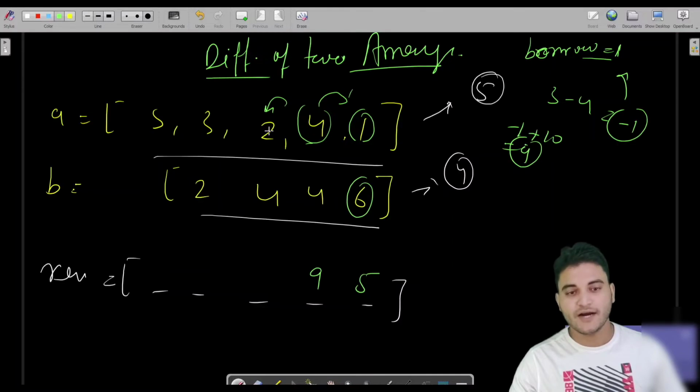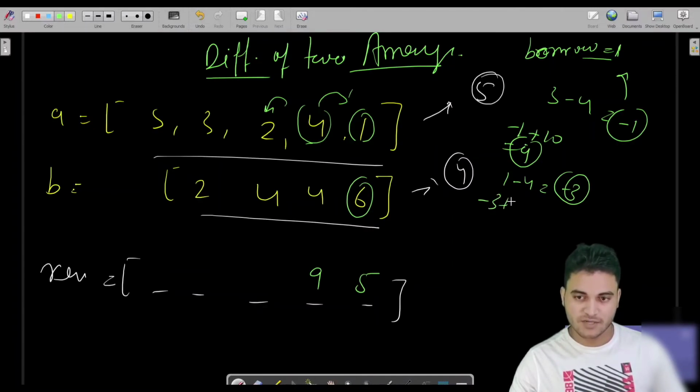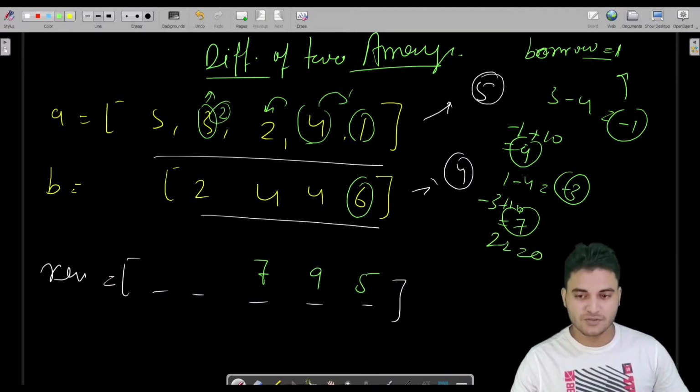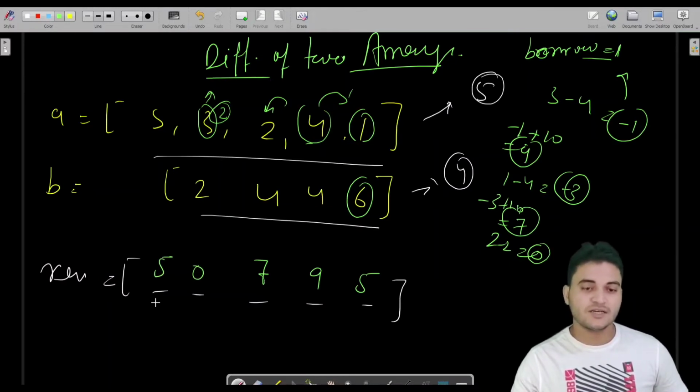Fine. Now we have already taken one borrow from here, so now it is 1. So 1 minus 4 again is minus 3. Now we have to again add 10 into this. So minus 3 plus 10 is 7 now. So we have to write 7. And we have already taken one borrow from here, so now it is 2. So 2 minus 2 is 0. 0 is not negative. So we have to write 0 here and 5 as it is. So this would be the result for subtracting these two arrays.